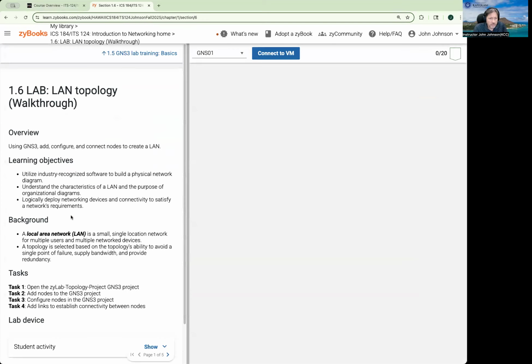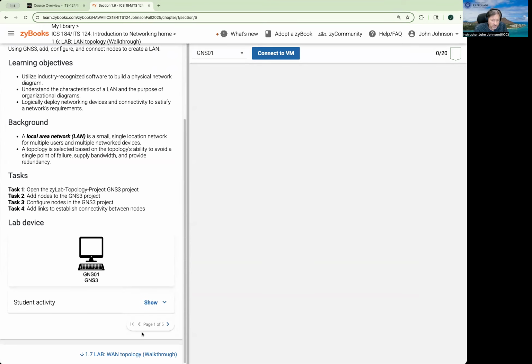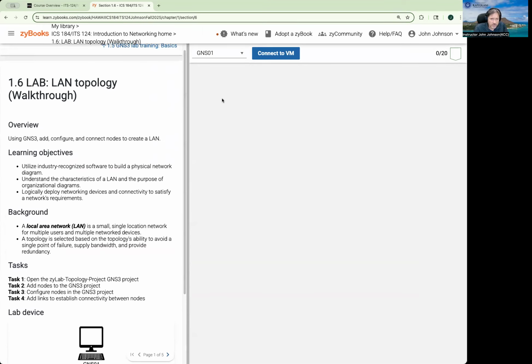So you click on the lab, and you're going to have two panes here. You're going to have the informational area on the left-hand side. It's got overview, learning objectives, background, and tasks to perform. You also have down here the page that you're working on. So we're on page 1 of 5. So that's the first thing. The other thing you'll notice is over here we have our VMs. Sometimes we have just one, sometimes we'll have multiple ones.